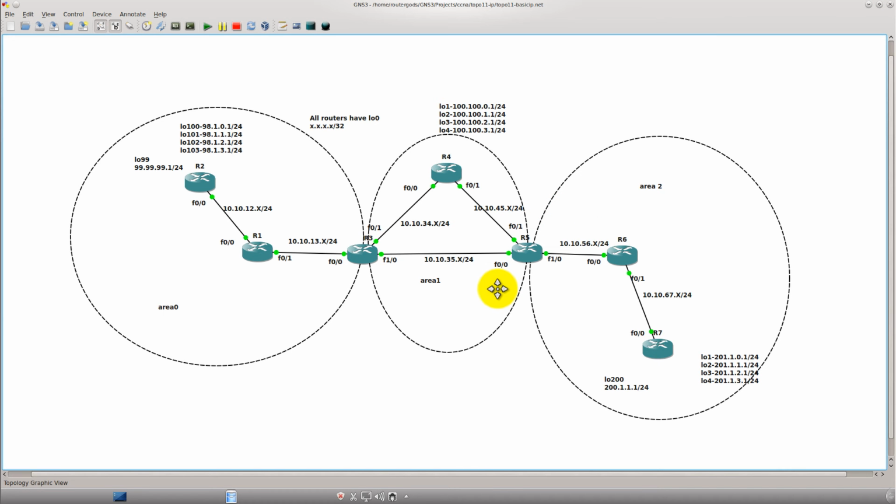Slightly different question. What if I tried to change the cost on this link? What would happen if I put the cost on this link to 3, let's say? Traffic would go via R4. Yeah, because we got this as 1 and that is 1. It's going to make this more expensive, so it's going to reroute over R4.